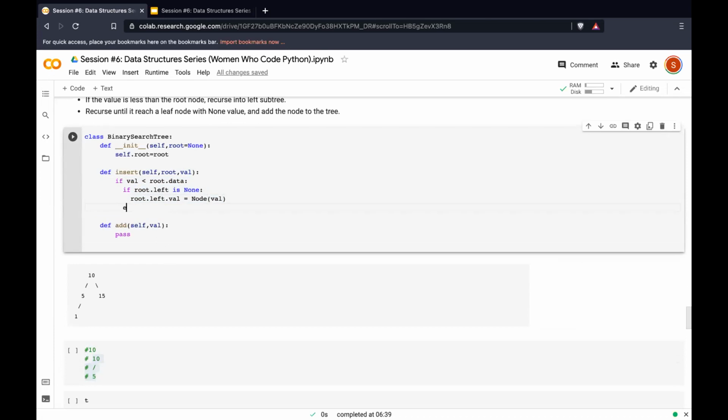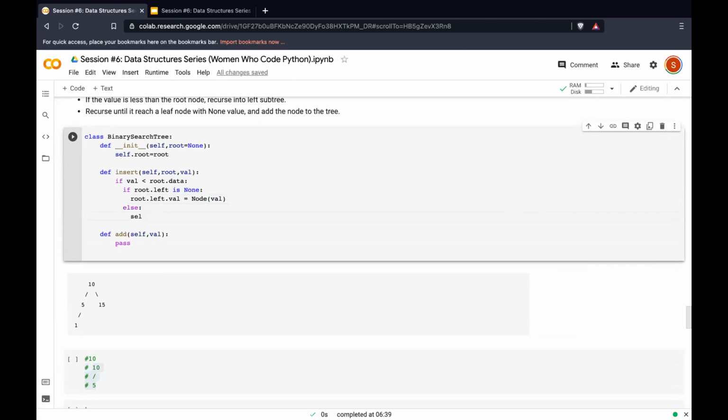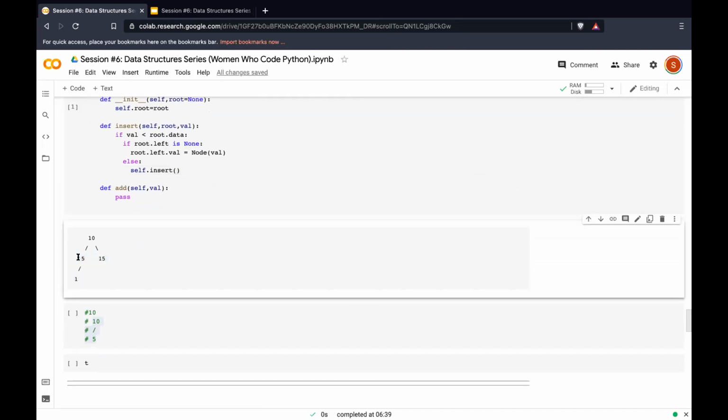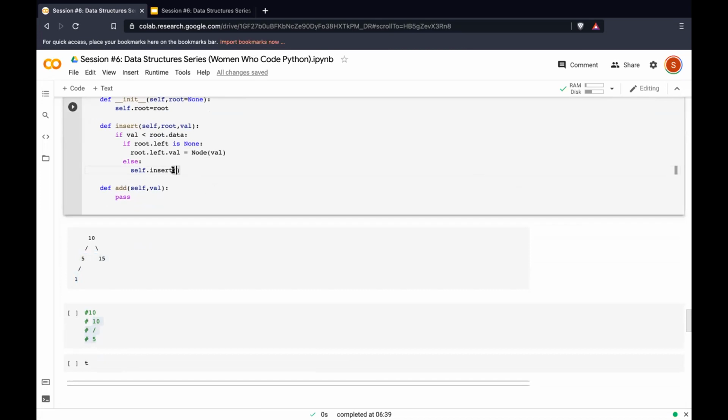Now, what if it's not an empty tree? What do I do, right? If it has some values. So if it has some values, what you do is you recursively call the same function, which is self.insert. Because again, I need to iterate over the whole left subtree to find where I need to place this, right? So that's why there's a recursion happening.